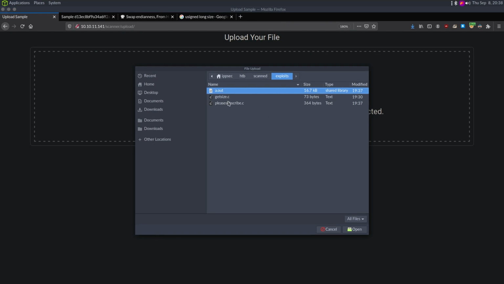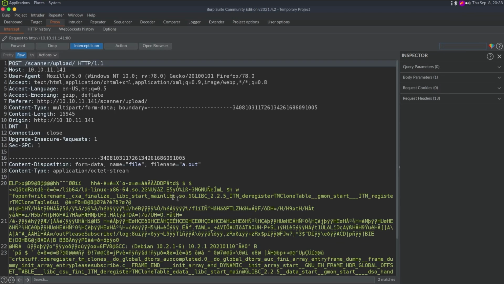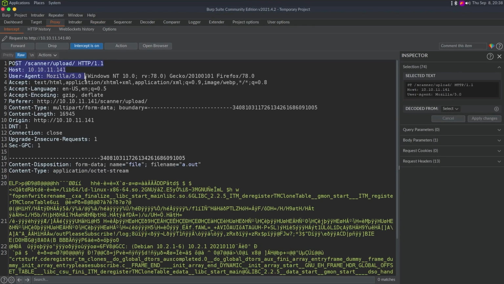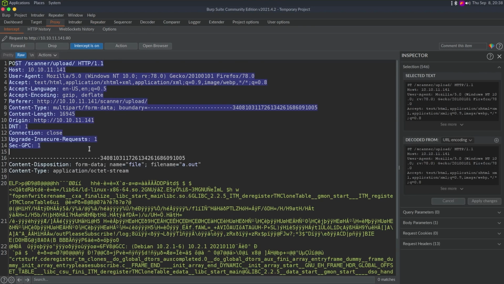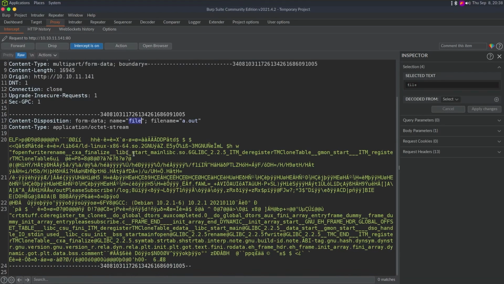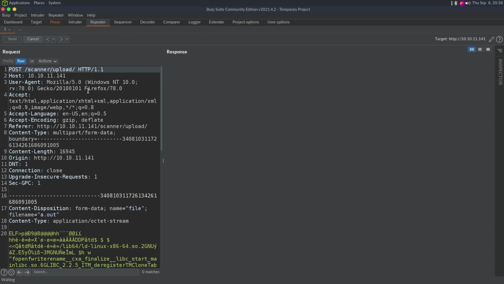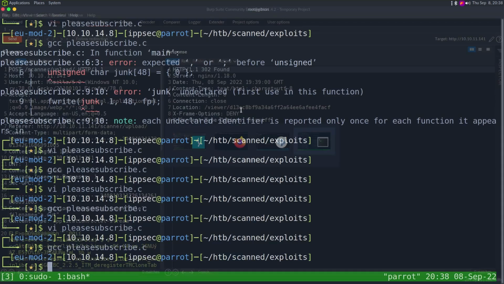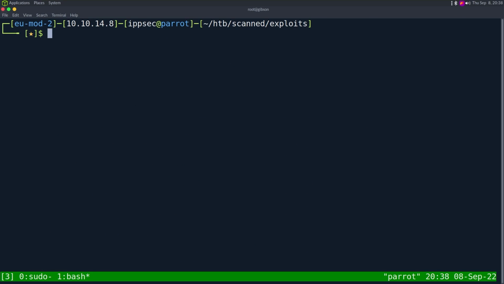So let's see what this looks like. A.out. Submit query. And we can look at it. It's just a post to scan or upload. And we don't have anything. It's just uploading a file. So this should be super easy to code in Python. And that just sends us a 302 redirect for where we want to go. So let us create a upload.py.